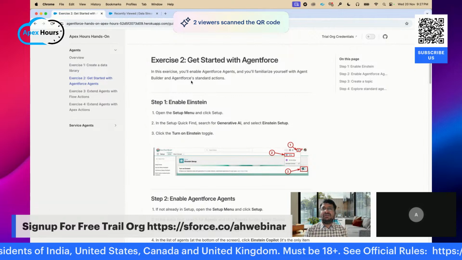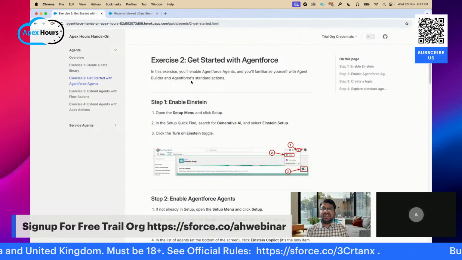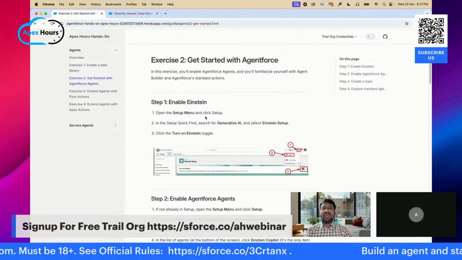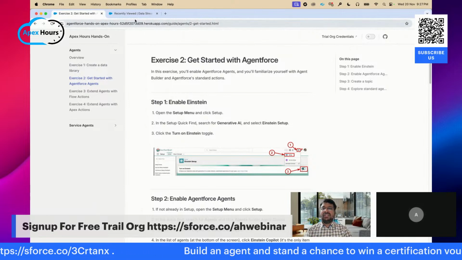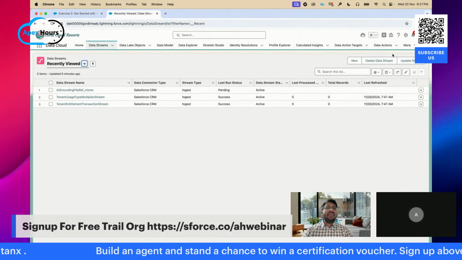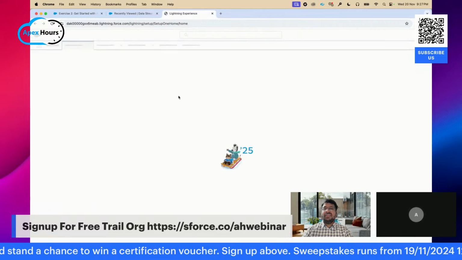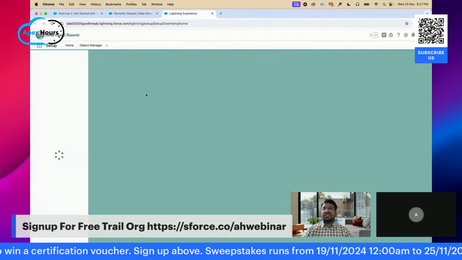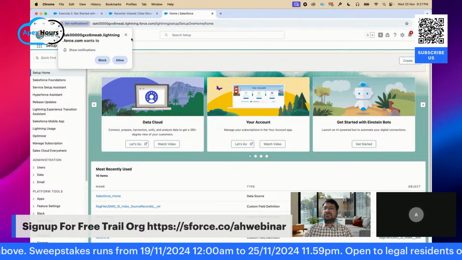The first step in order to use generative AI is to enable generative AI. We can do that from the setup menu. Let me do that, and you can do along with me. We can click on the setup icon, and here you can search for generative AI. Let me search for generative.